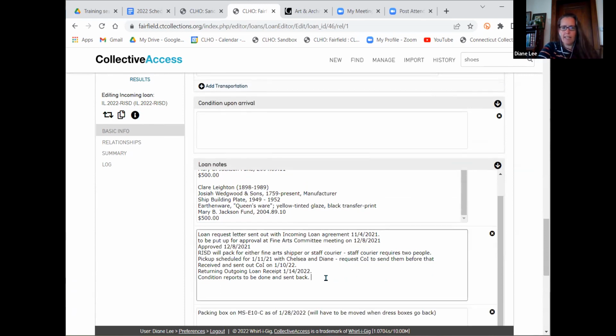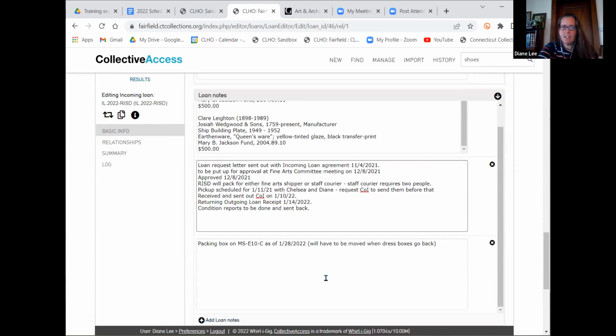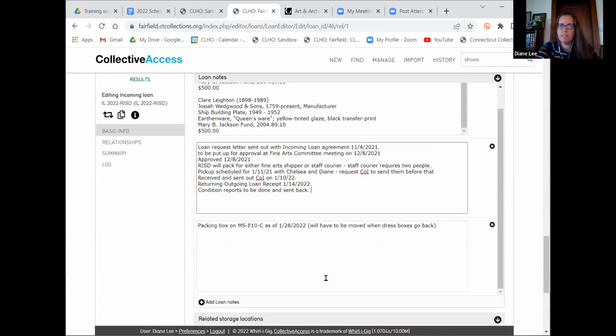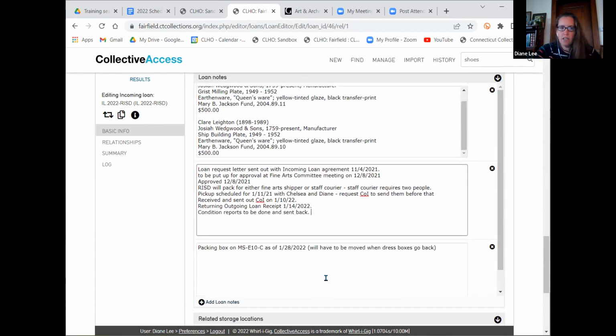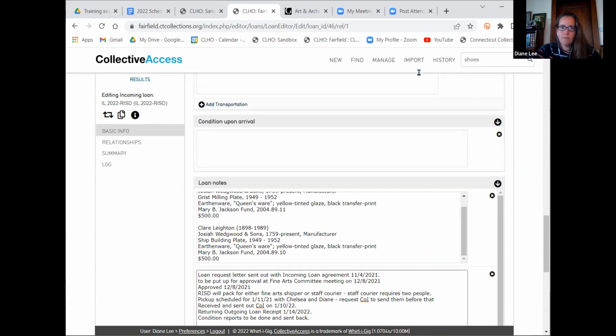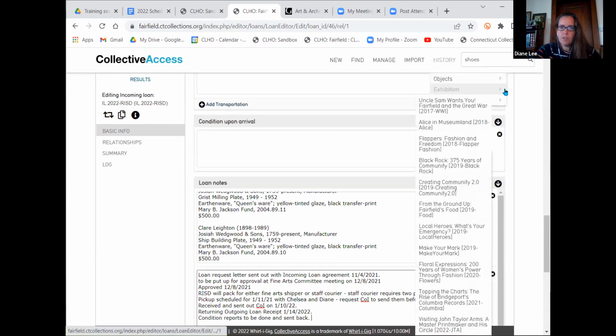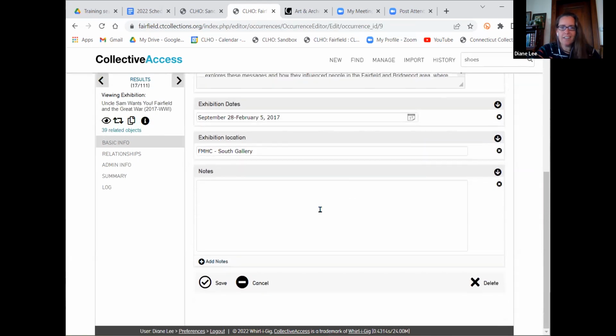I put a little running checklist for myself. I use the loans very actively, the loan module very actively. I don't use it very actively for the exhibitions part. Get back to exhibitions. You know, I could put a bunch of notes in there for exhibitions, but I'm also not the one that does the exhibition. So I'm just kind of doing the tracking part of it at the end. Let me see. Okay.